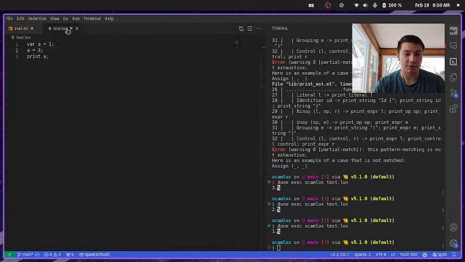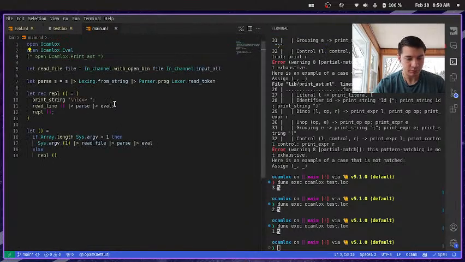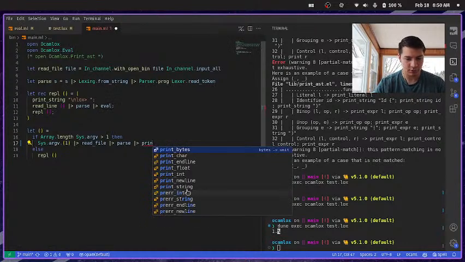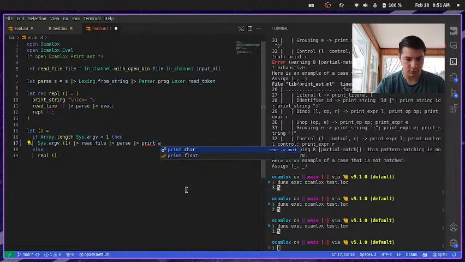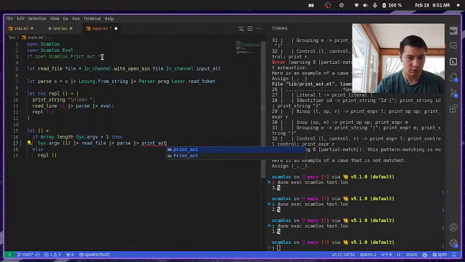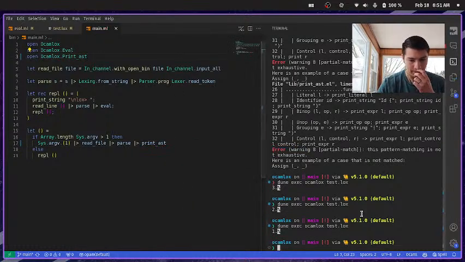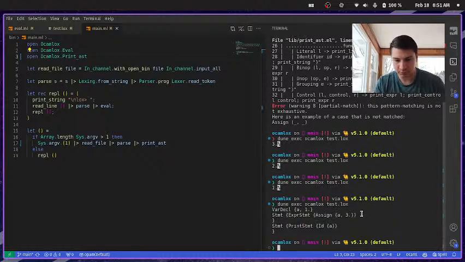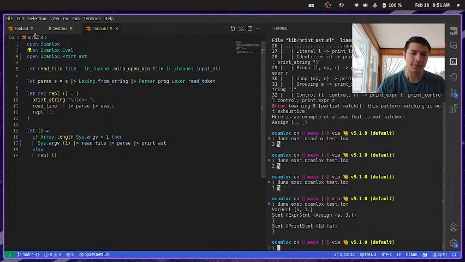Okay, let's print the AST and see what we're getting then. Let's go to main. And for now, we're going to replace this with print AST and uncomment that. Okay, so we do see an assign A to 3. AST is correct. So something in our evaluator is not correct.